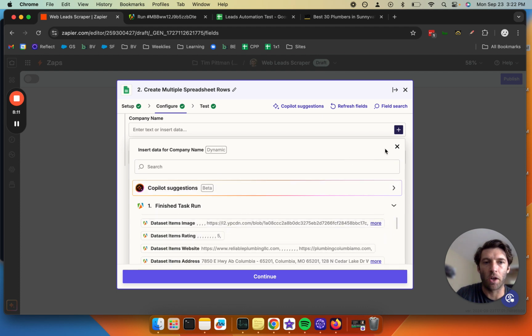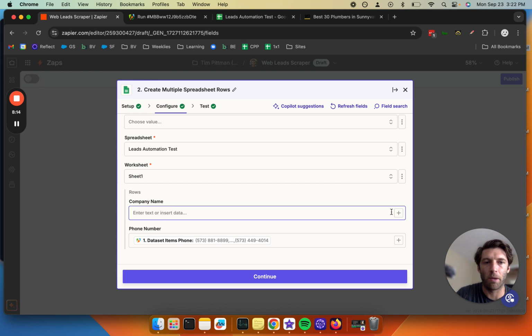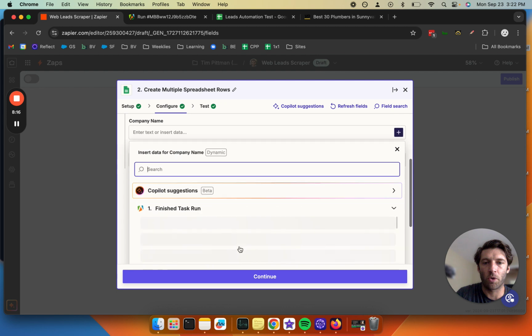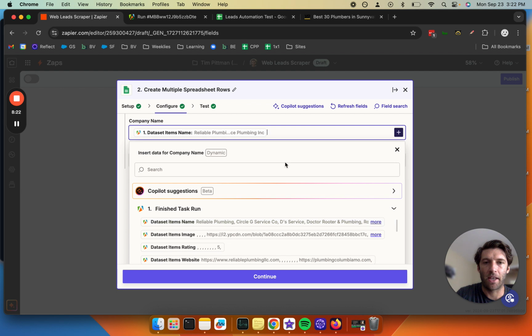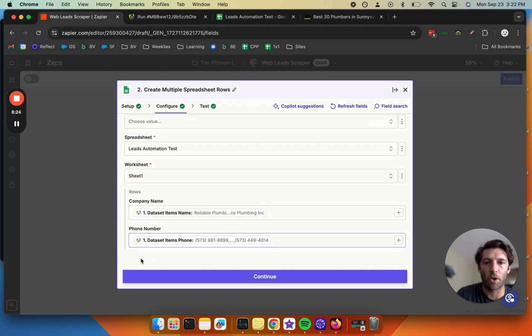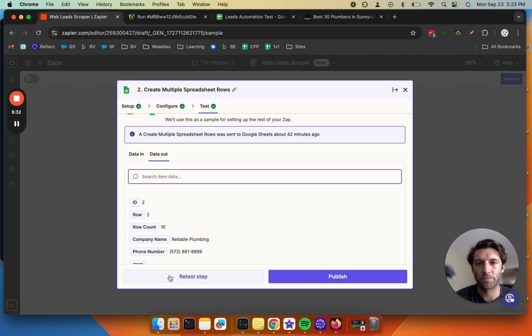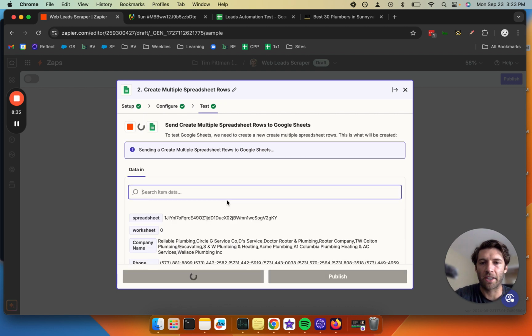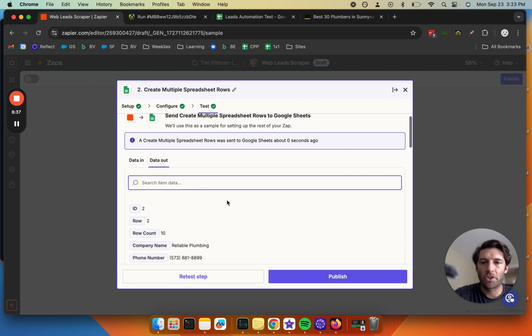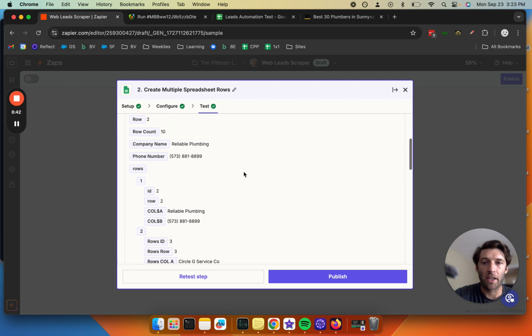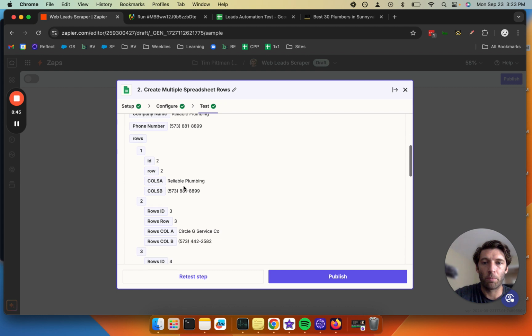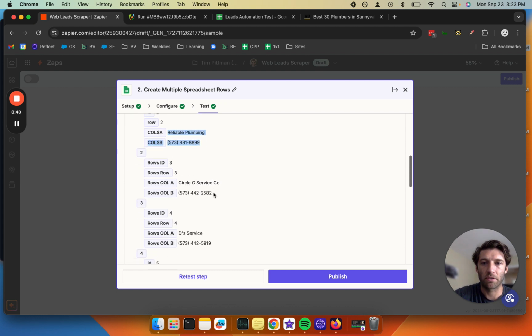So the first one, we want to put the company name. We're just going to find our item here: data set items name, which is super convenient. We don't have to do parsing. We don't have to do any loops. And then the next one, we're going to choose phone number, and then we're going to press continue here. And we're going to retest this step. What it's going to do is, based on those list items, because it's formatted for us, go through the list items and input a row based on the columns here, right?